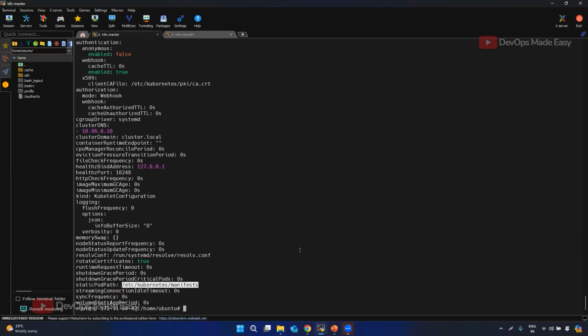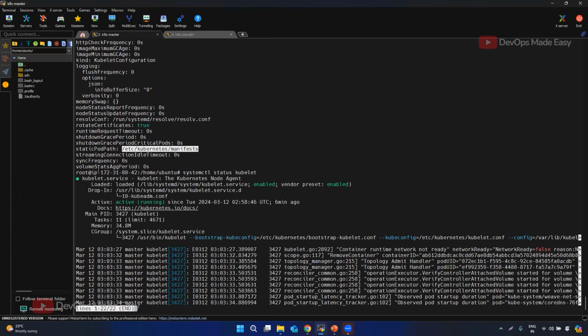I'm in the kubelet configuration file location. You can easily find it if you get the status of your kubelet, and you'll find it here.